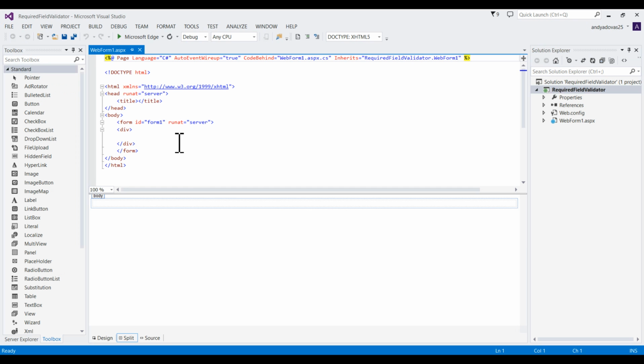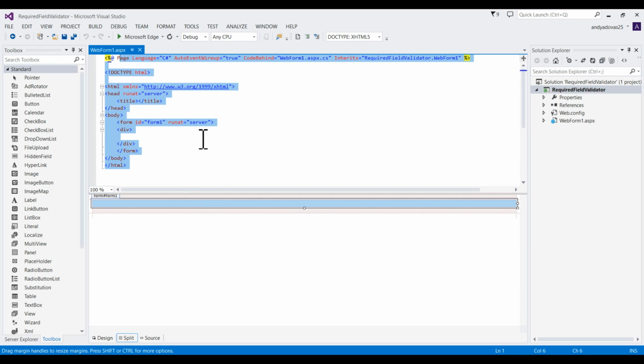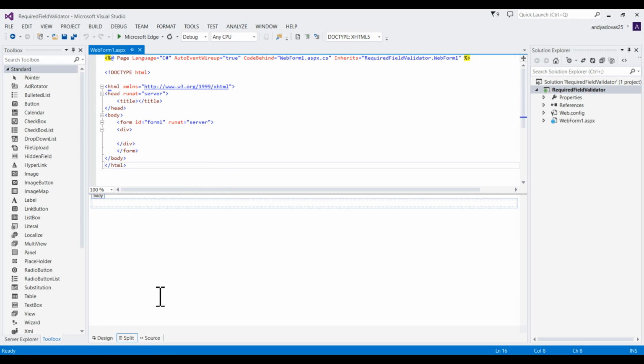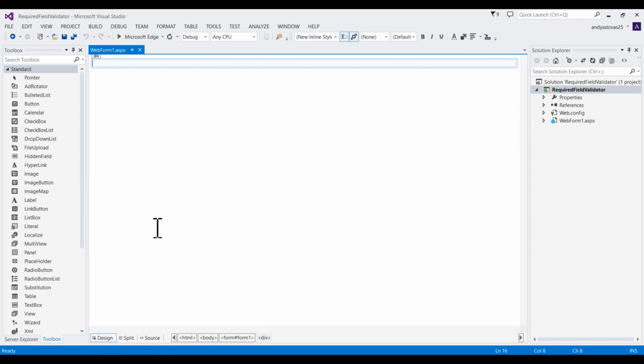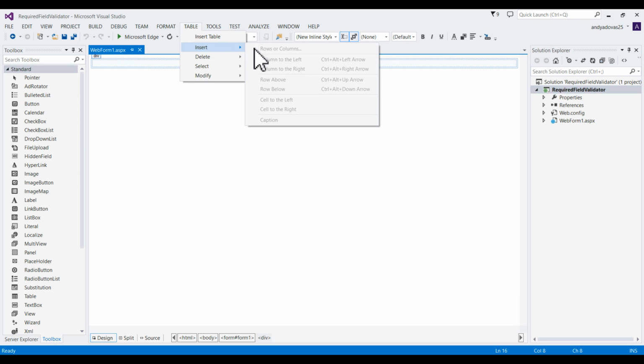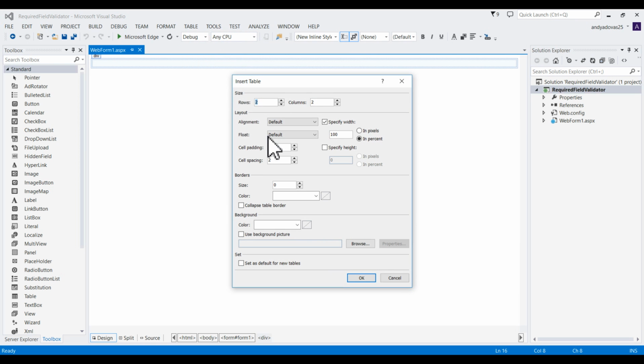So you can see the code here, and then this is the design view. In my case, I will use the design view to make it easy. Then let's try to add a table. Insert table, 3 columns and 3 rows. Okay.